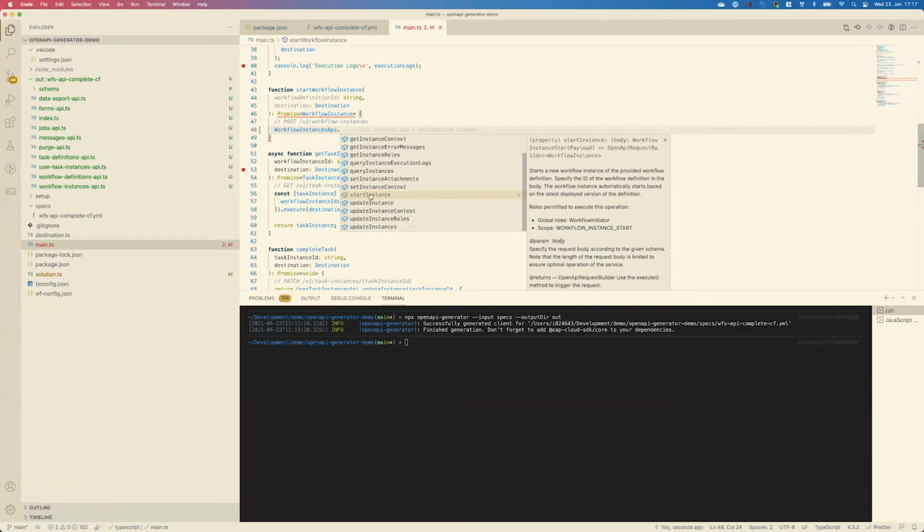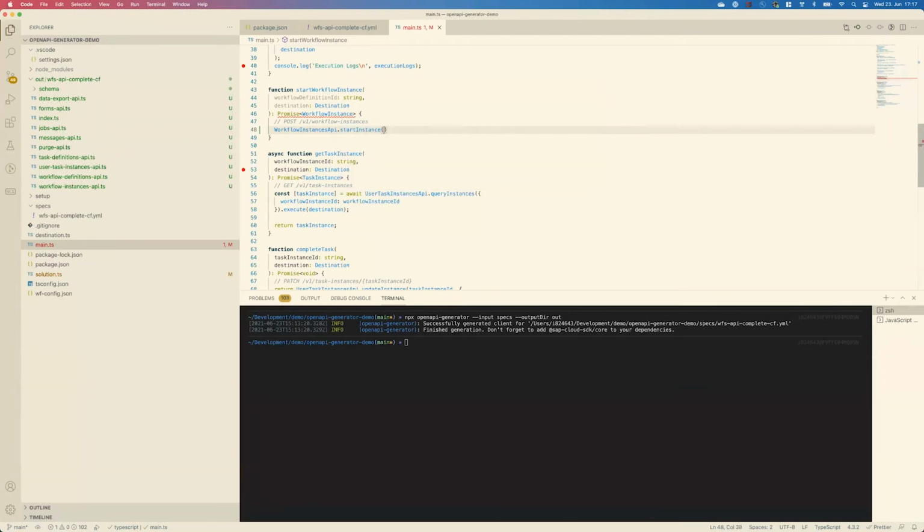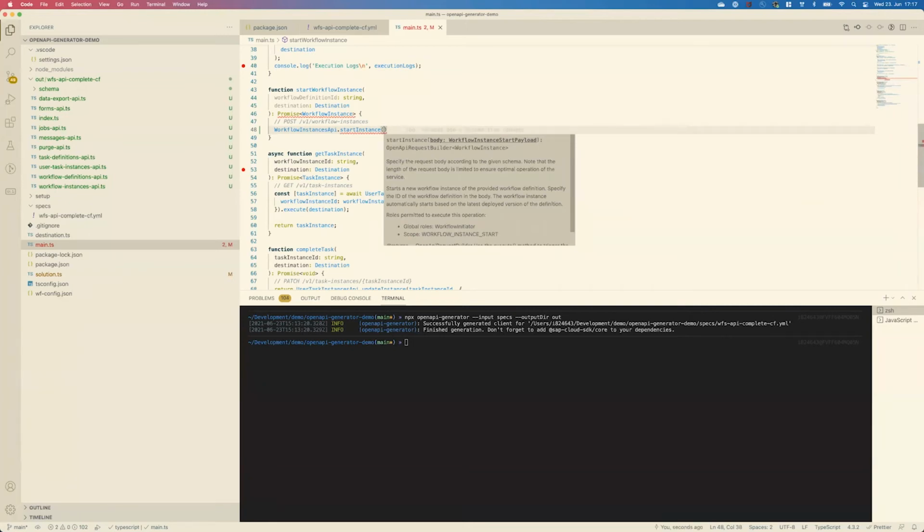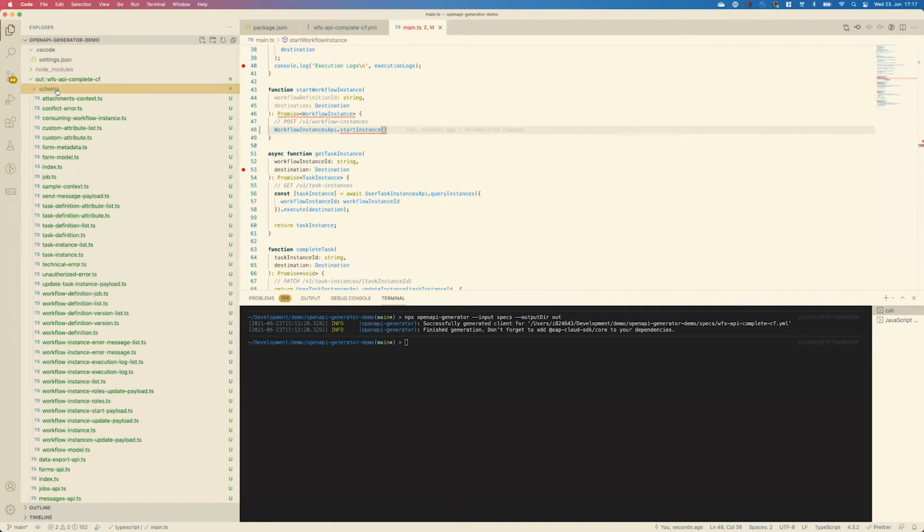But now, first of all, I want to start an instance. To start an instance, here in the API docs, you can see that the starting requires a body. The body has the type workflow instance start payload, and this is also something that you can find in the schema. So in the start payload, you will find it here.